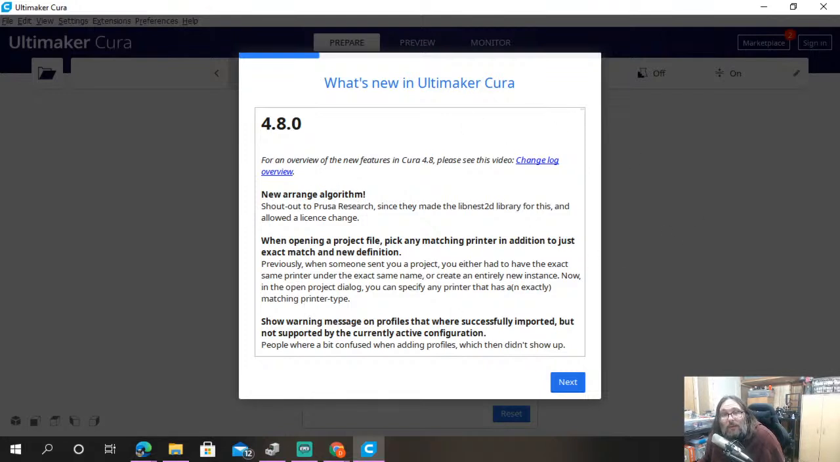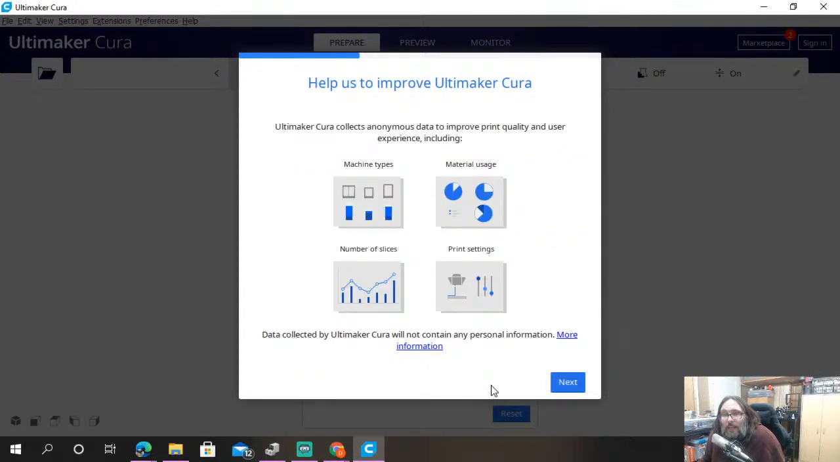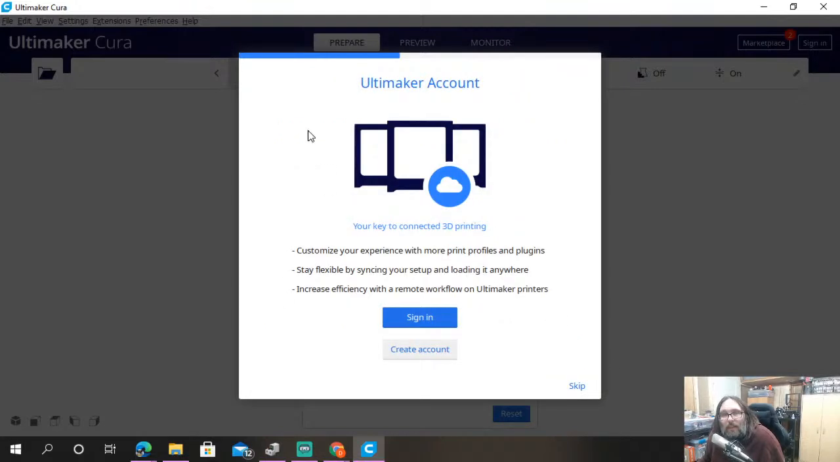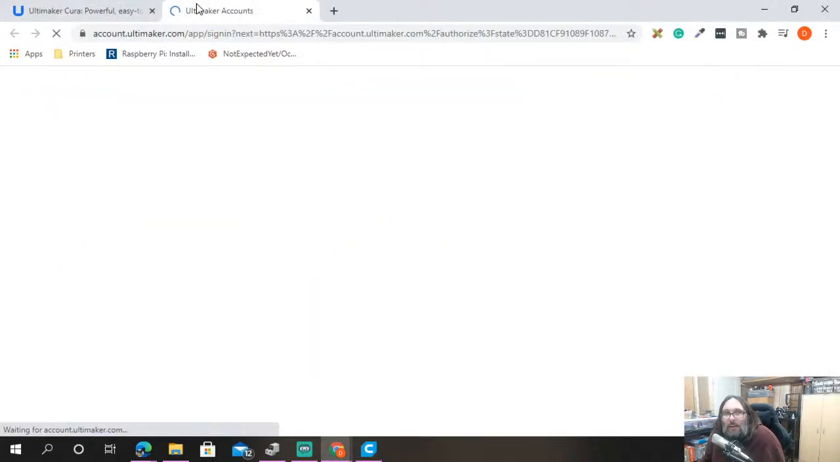So once we get through the change logs, you can read it, but we went through the big change revisions. We'll click next, and we'll click next, help improve Cura, and so on. Yeah, it's fine. Here, your Ultimaker account. If you haven't created an Ultimaker account, create one. So I'll hit sign in.